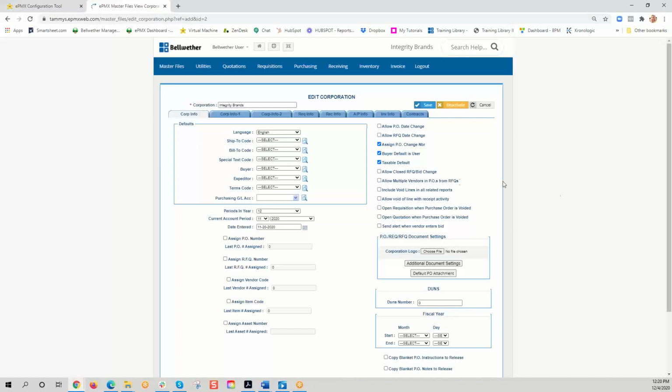Allow multiple vendors in POs from RFQs. So let's say you have an RFQ and it has 10 items in it, and you put it out to 3 people for bid. You want to use a combination of those vendors' bids to purchase the supplies, because maybe ABC Corp came in better on one, but EFG Corp came in better on some other items. If you want to be able to do that, you can. The answer is yes. You can allow multiple vendors, and you can create multiple POs from RFQs.